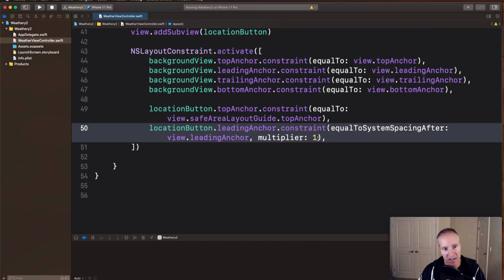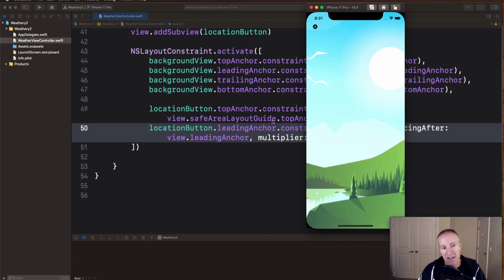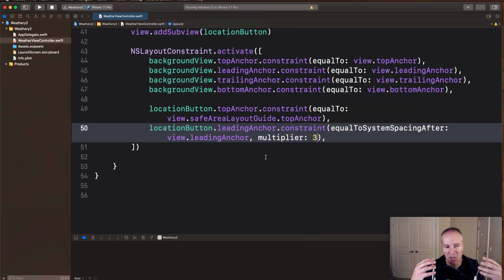If I make that 3 and run it, we will now have 24 points. So this is a really nice API to use because by using these multipliers, we're using the default system spacing that Apple's already defined for us, which is really good because in case Apple ever changed the default spacing from 8 to 16 to 4, we wouldn't have to redesign our app. It would be built in here because we're already using our multipliers. So that's what we like to use.